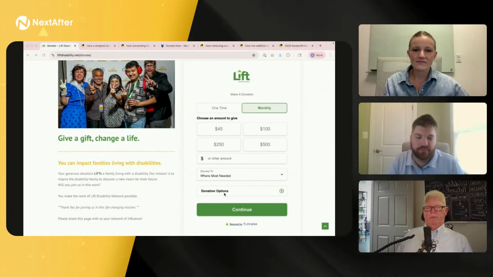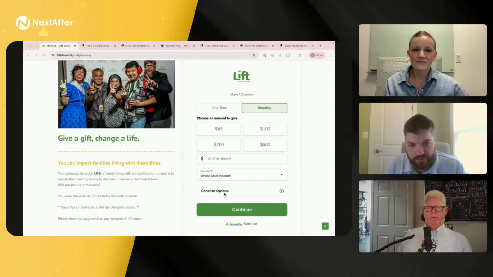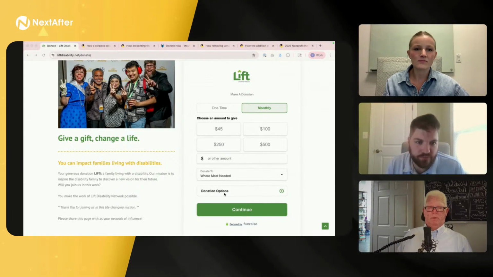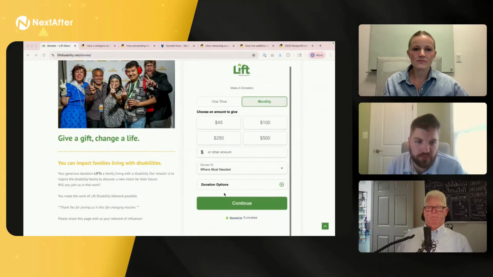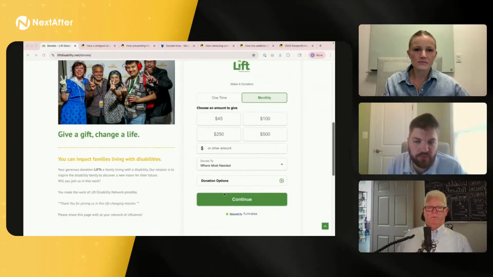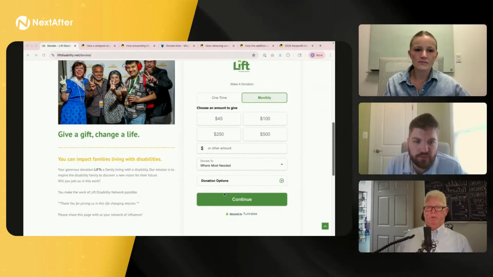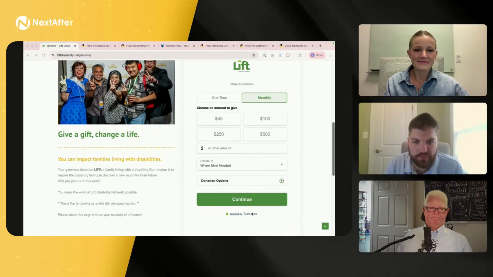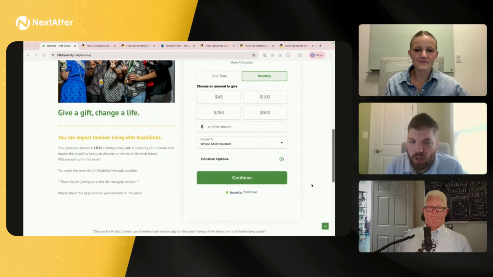The right column is an embedded form. Right. So we make changes through Fundraise, which is at the bottom. You can see that. Yeah. Okay.